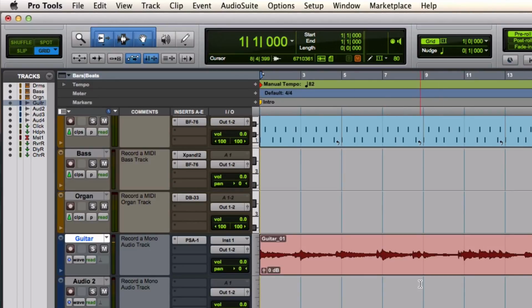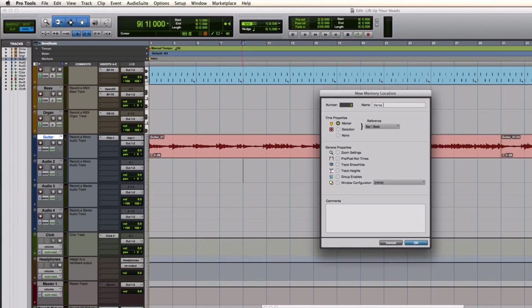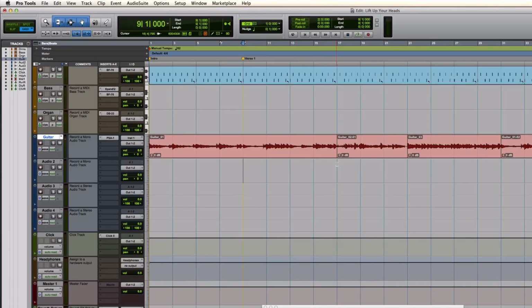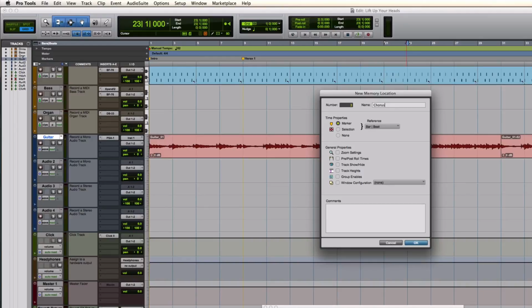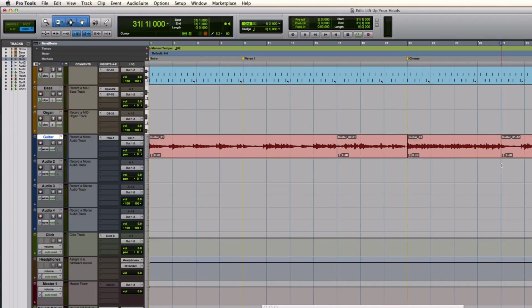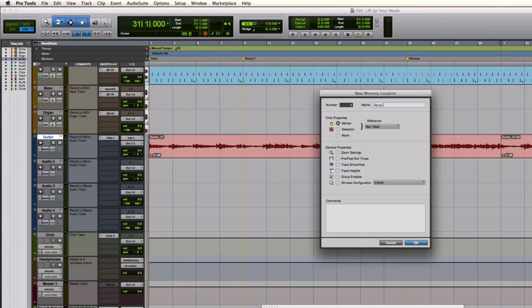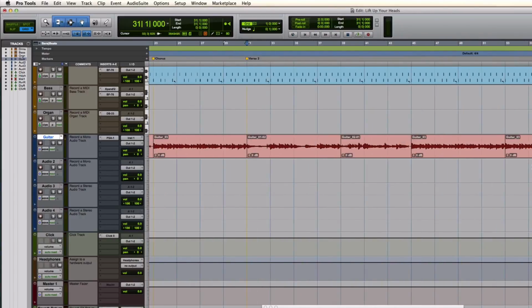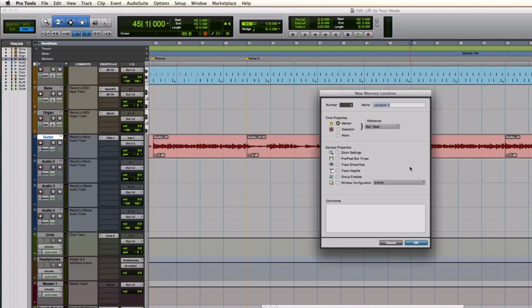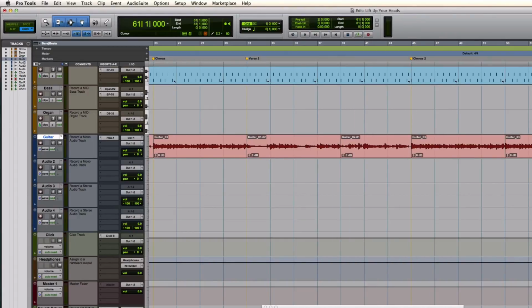Now what I want to do is find the first verse, get rid of pre-roll. I think it's right here. So click Enter and put Verse 1. And then over here is the chorus, Enter, Chorus. Enter here, Verse 2. Then here's Chorus 2, which was twice as long, and then here is the bridge.